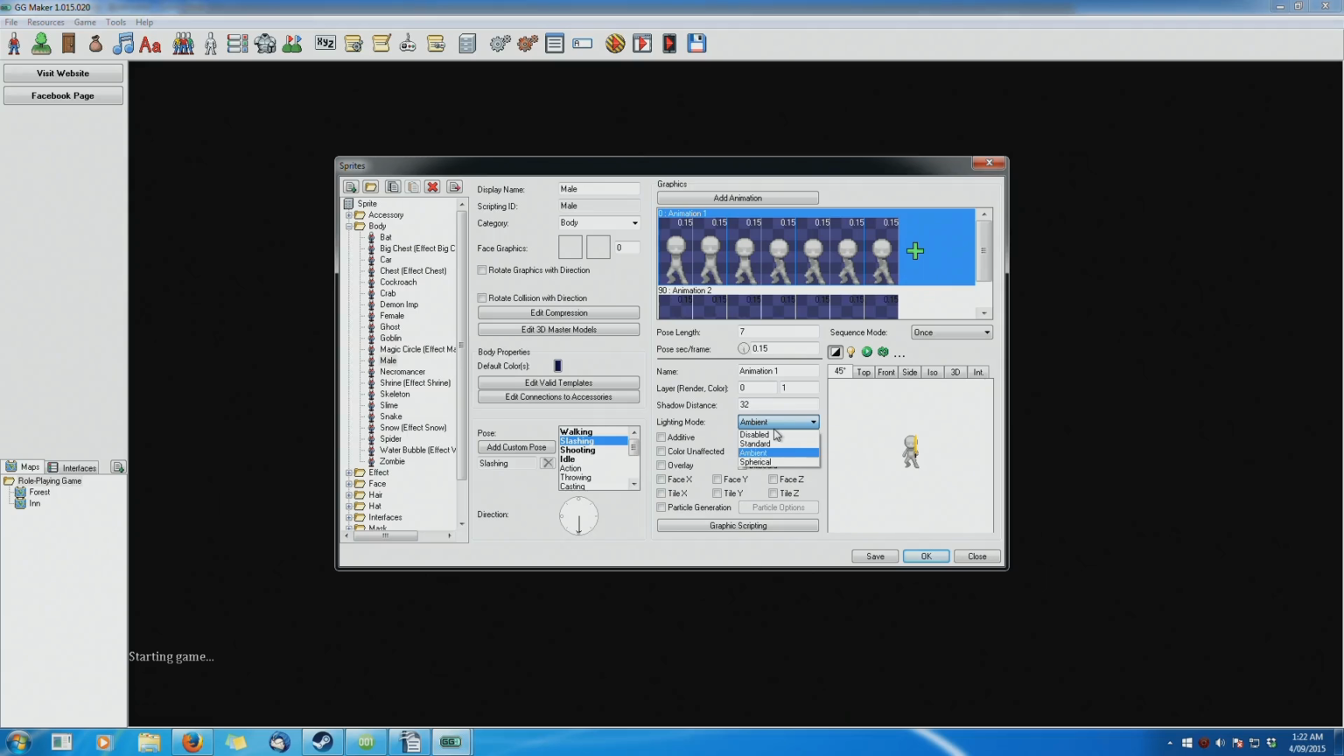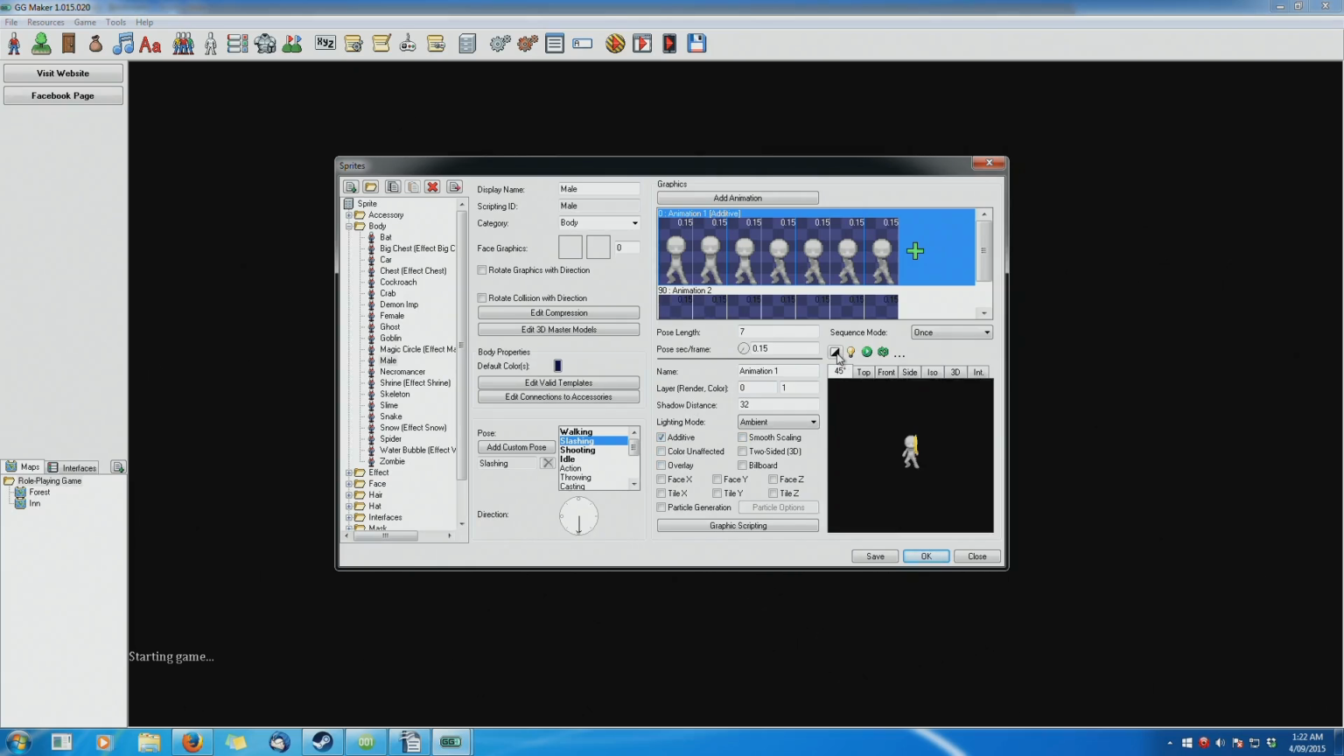Lighting mode chooses how light affects it. So disabled means it's not affected by light at all. And yeah, you've got different options here for different things. I'm not going to get into all this stuff too much. Additive affects how it's affected by different colors, I believe.